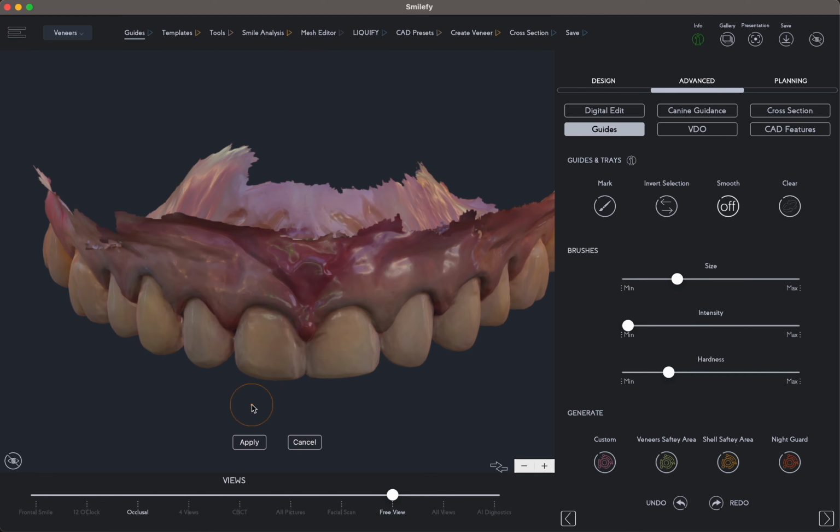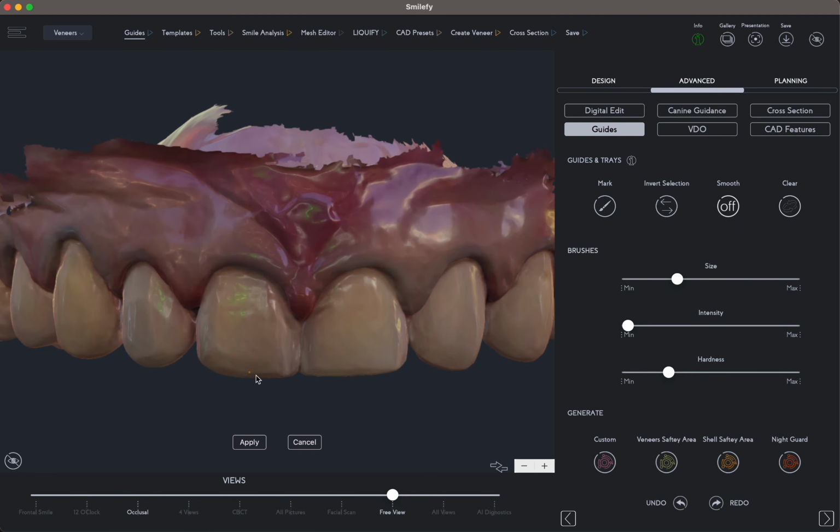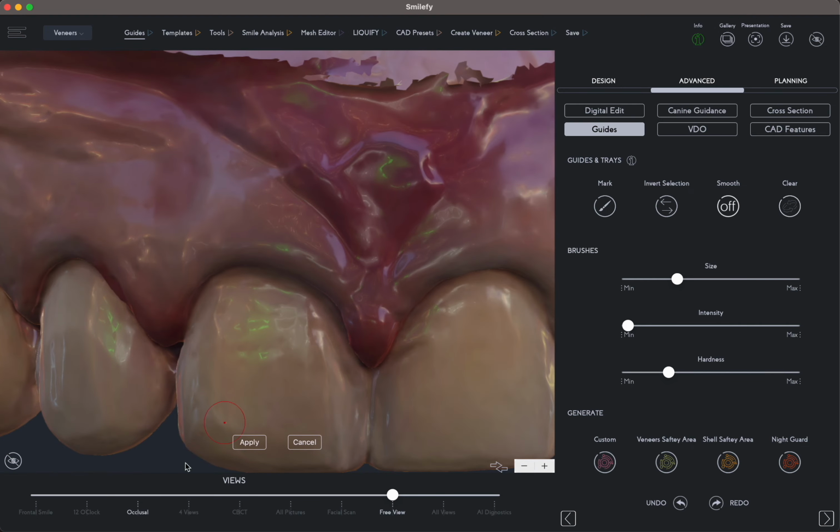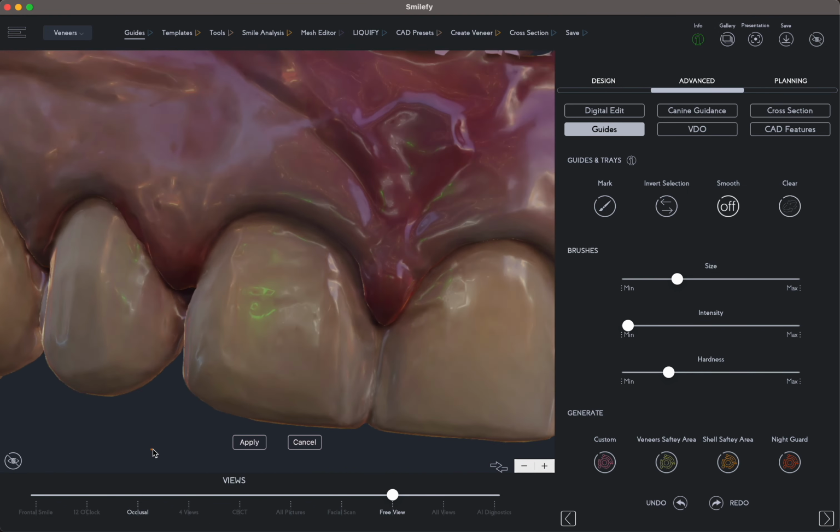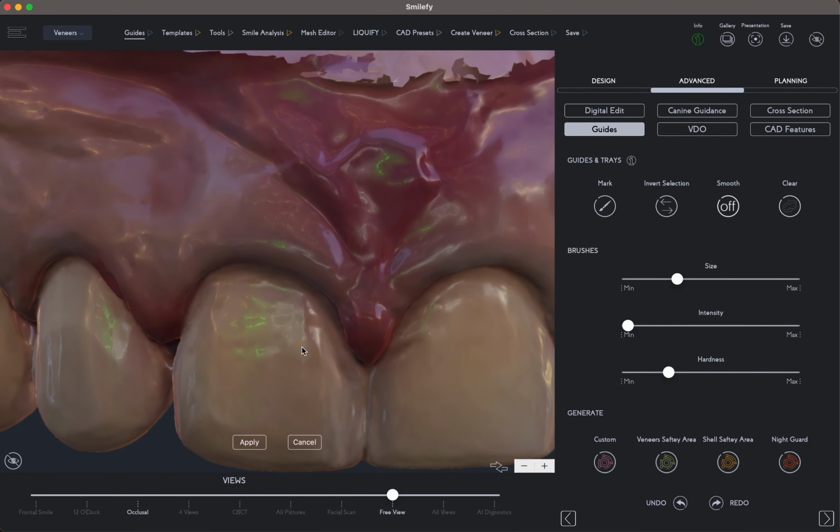First, we need to create the visual guides for the minimal thickness. In the option guides, we mark the prepped area, which is the contact area between the original scan and the veneer.